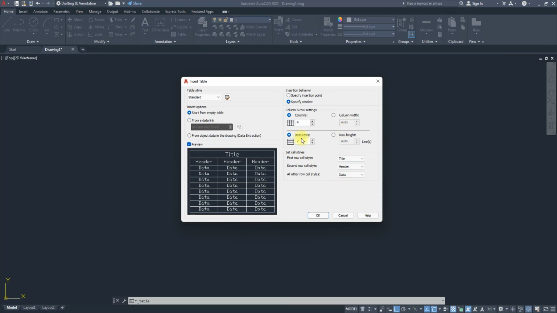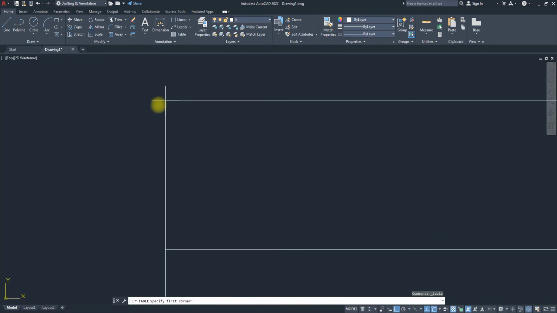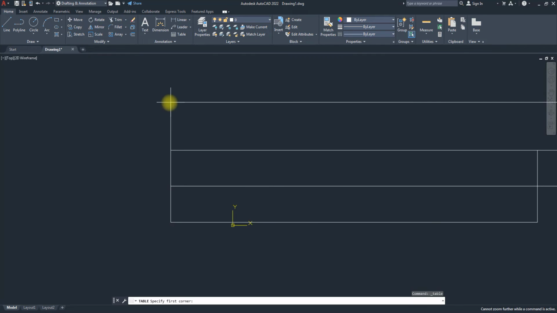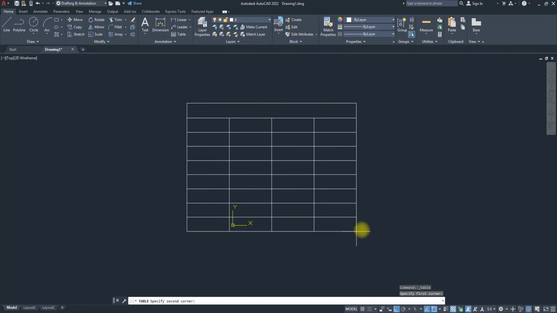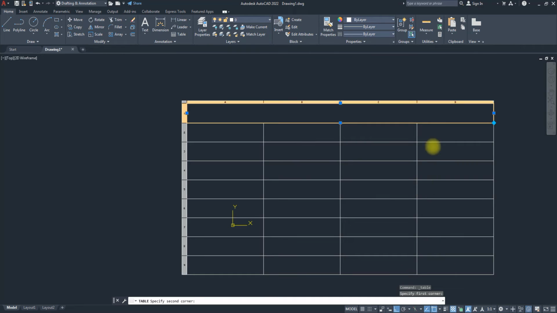Once you are done creating this and you have set everything, you just click OK. If I click OK, it's going to tell me to create a window, specify your first corner point. So maybe this is going to be my first corner point, and then I go to the other corner point. Once I click, that gets my table out, and it's going to default to this first row for me to start typing.